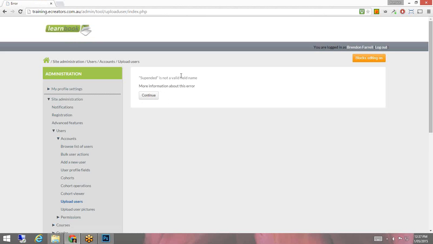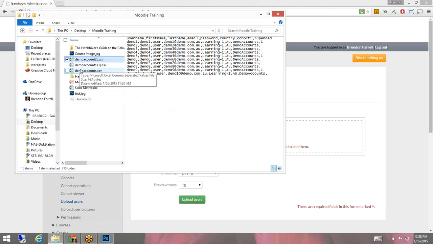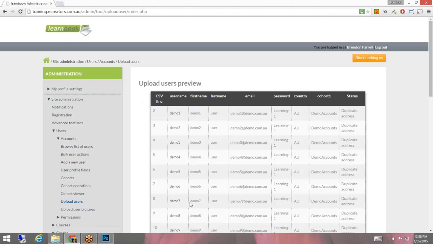Okay, I must have typed that name in incorrectly. It must be suspend as opposed to suspended, because it's not a valid field name. So what I might do is just go back. I'll bypass that one and take the original demo account, and drag that in so it doesn't have that suspended one. Okay, all right. Because I've got all these emails with ref checks in it.